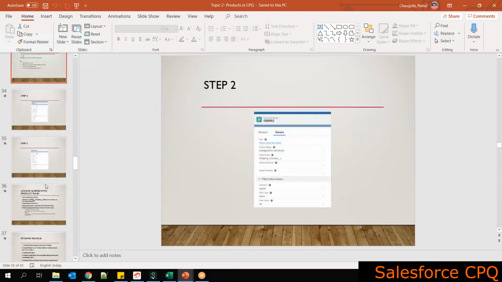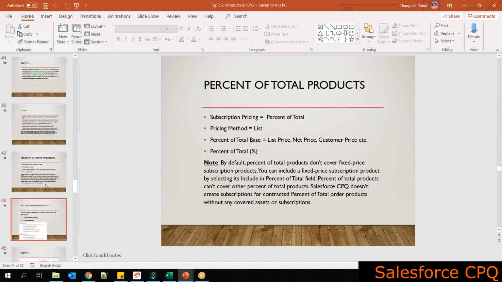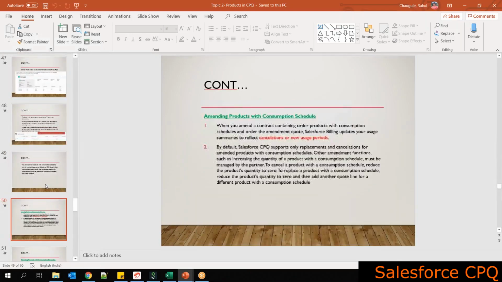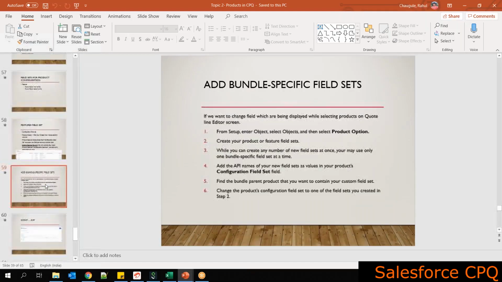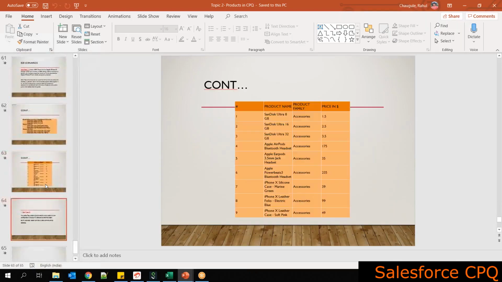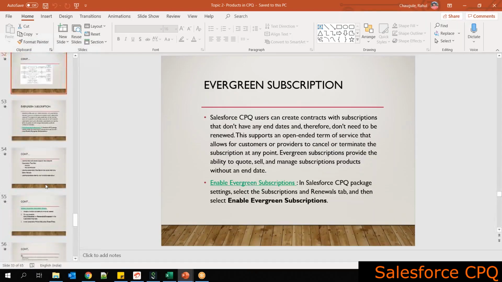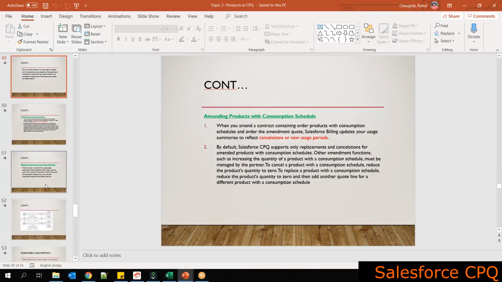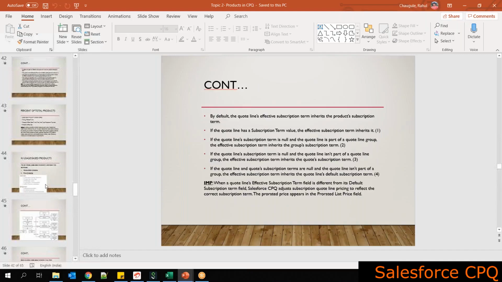Where is that? It's not there. Hmm. Actually, we have that topic, asset based products, but let me check where is that.